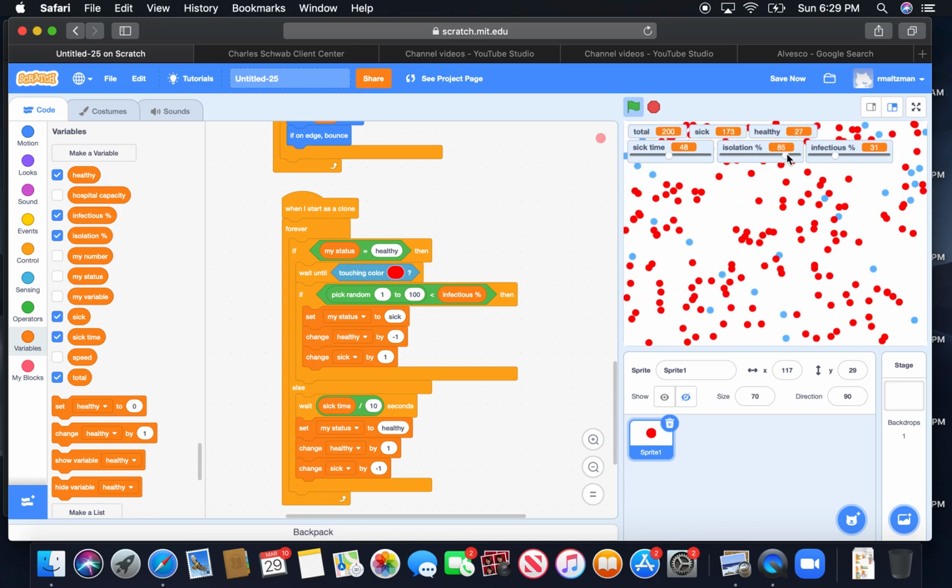Let's increase my isolation a little bit. So pick random 1 to 100. If that's less than the infectious rate, my infectious rate is 31, then get sick. Otherwise, get healthy.